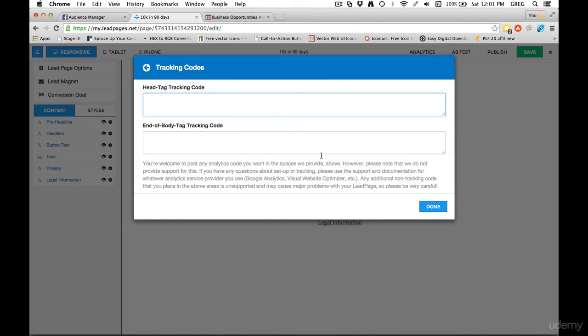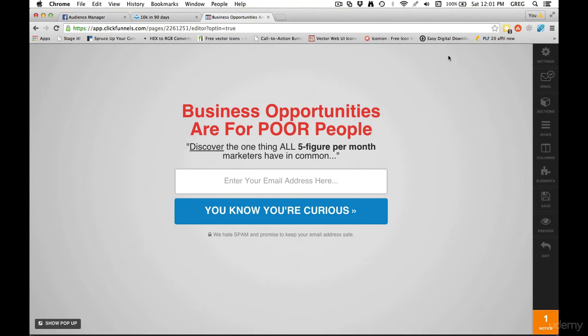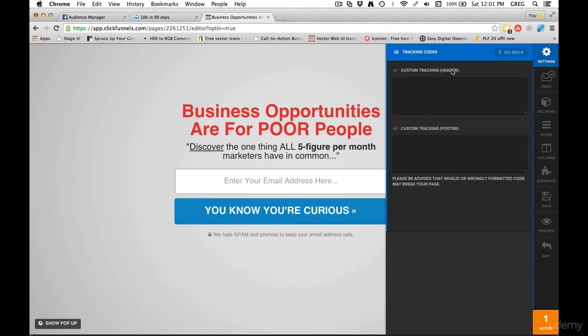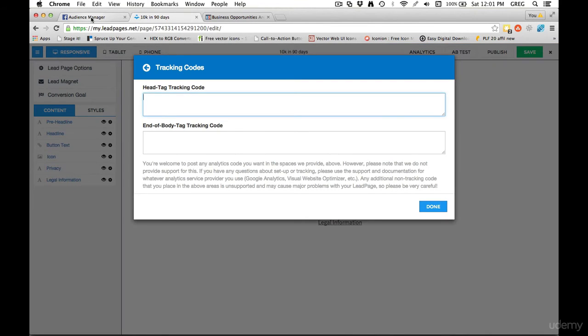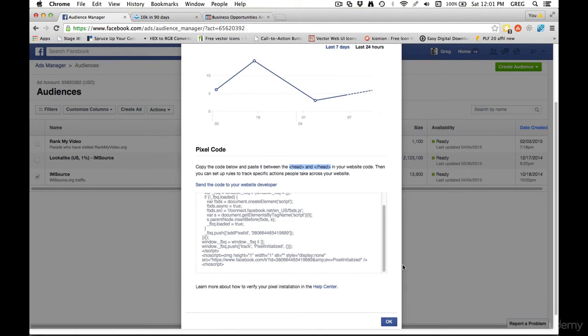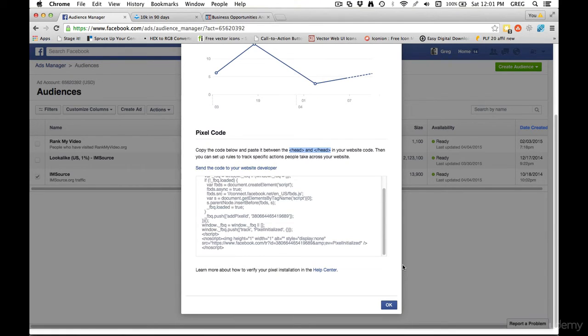So you'll just paste that code right there, click Done, and then for ClickFunnels, you'll come up here to Settings and Tracking Codes, and then you've got your header section here. So you'll paste it in there, save that, save your lead pages if you're using lead pages, and basically then Facebook will start to drive, and then once you do that, Facebook will confirm that pixel and start to track visitors that come to your website.